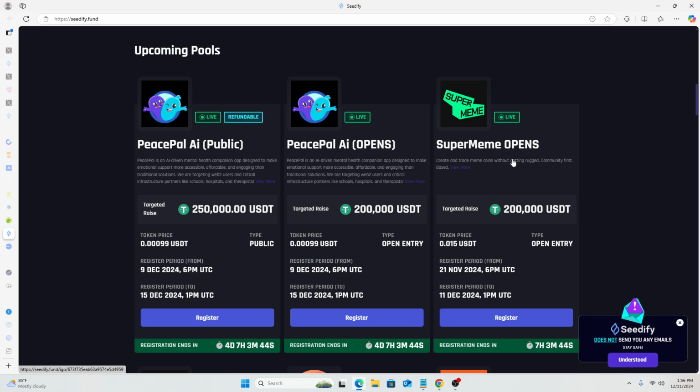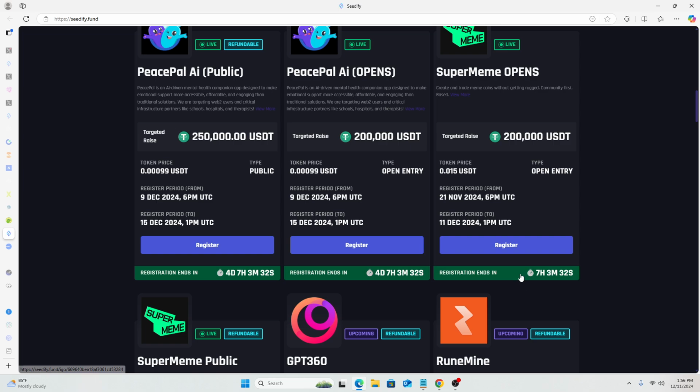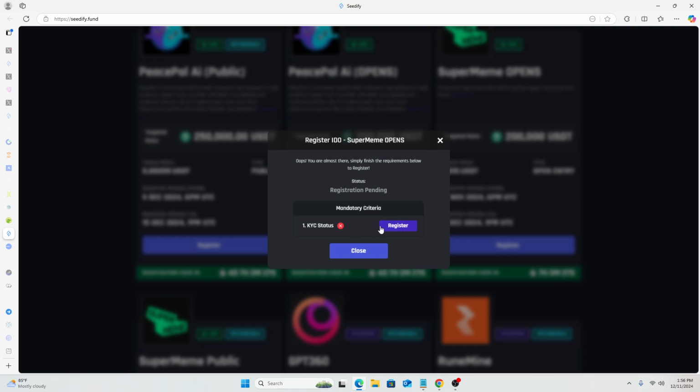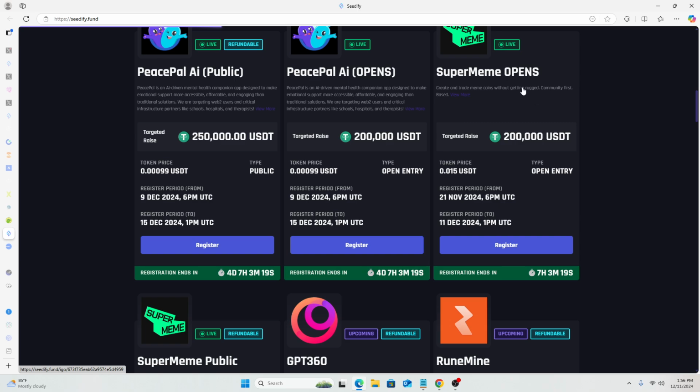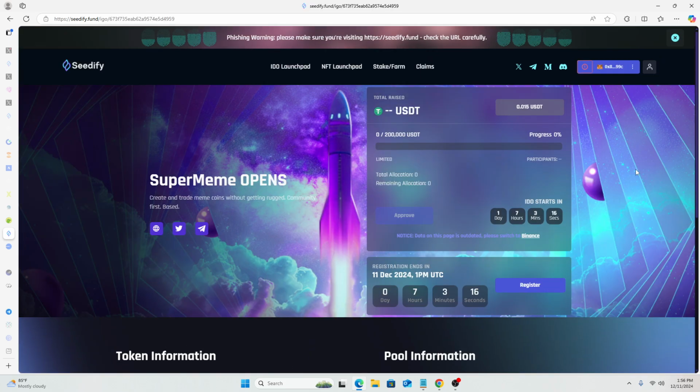But here, Supermeme has an open category where you don't need the CDFI token to participate, and registration closes in 7 hours. Registration simply requires you to complete KYC and then you register. It's a one-click affair. Once you complete KYC, it will show registered status. Then you'll be able to participate. Again, I've never participated in this, so I don't know exactly the mechanics here. It may be first come, first serve. I will do some research to find out about that.